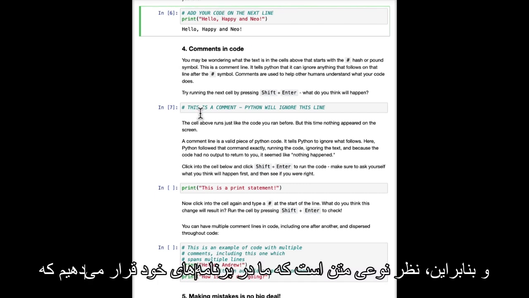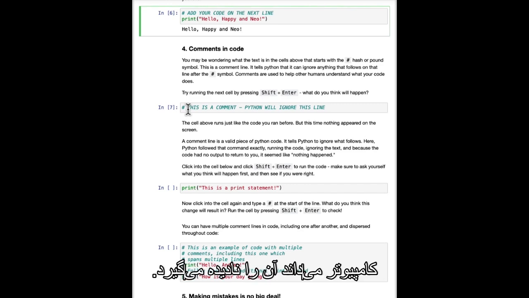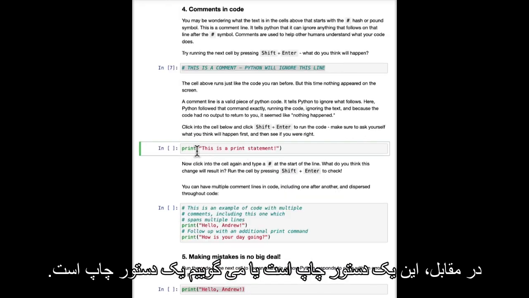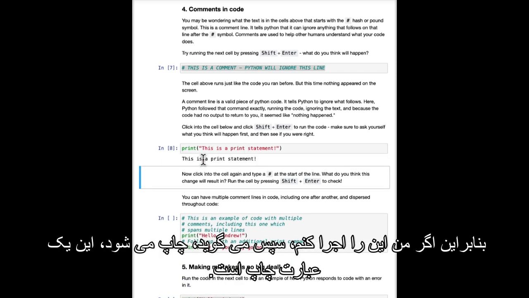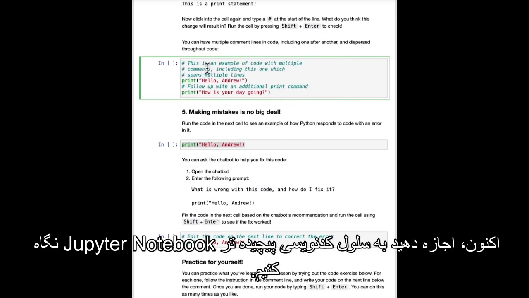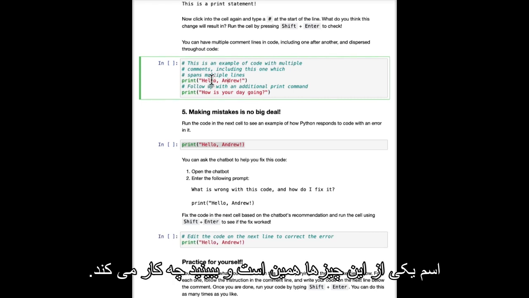And so a comment is a type of text that we include in our programs that the computer knows to ignore. In contrast, this is a print command, or we also say it's a print statement. So if I run this, then it prints out, this is a print statement. Now let's look at a more complex Jupyter Notebook coding cell. That's what one of these things is called, and see what it does.